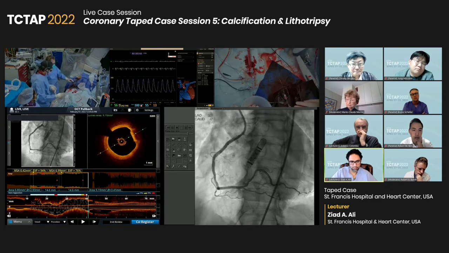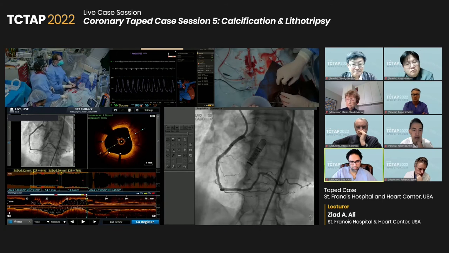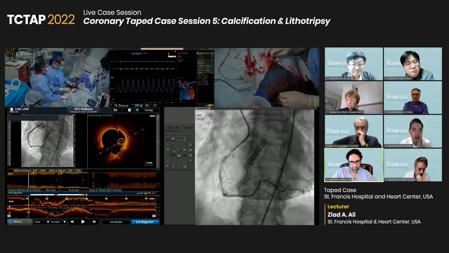The small dissection, okay. Proximal, yeah, was pretty good. Can you show us? It looks really good there. Can you show us the distal edge?